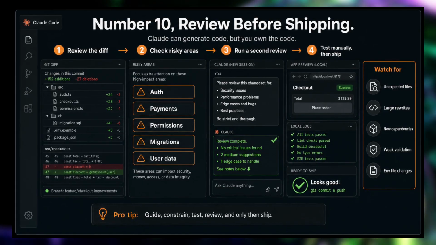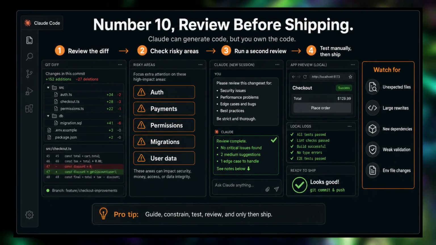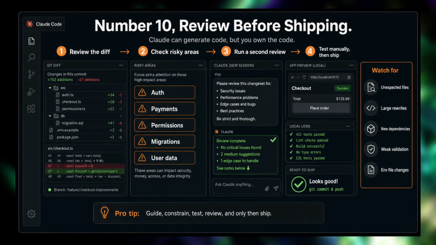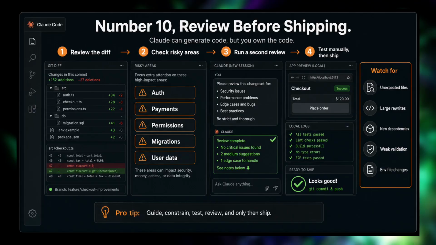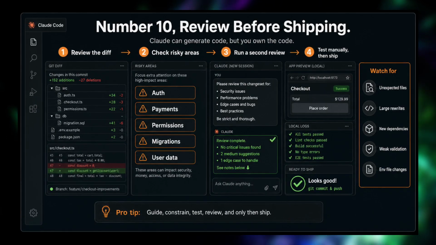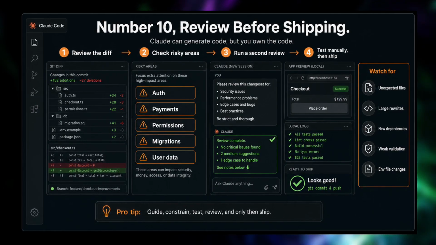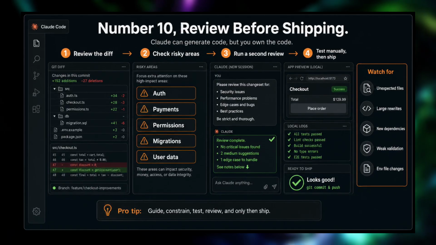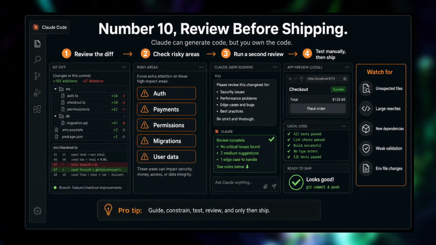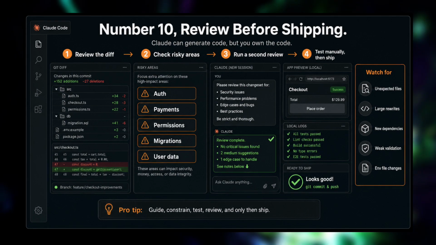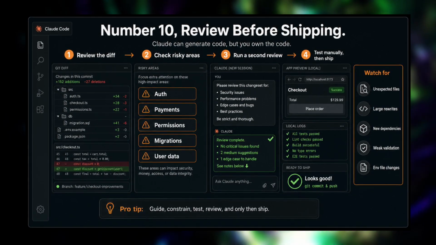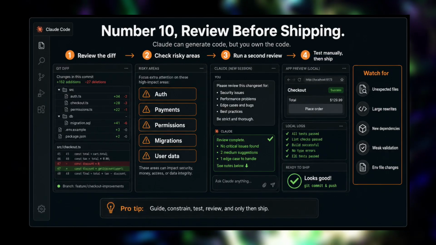and security problems. If the change touches authentication, payments, permissions, database migrations, file uploads, or user data, slow down and review more carefully. Start a fresh Claude Code session and ask it to review only the files that were changed. This gives you a cleaner second pass without the same context bias. Ask it to look for security issues, performance problems, edge cases, and tests that should be added.